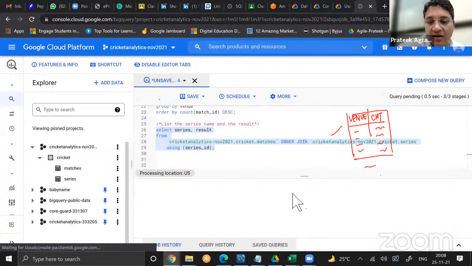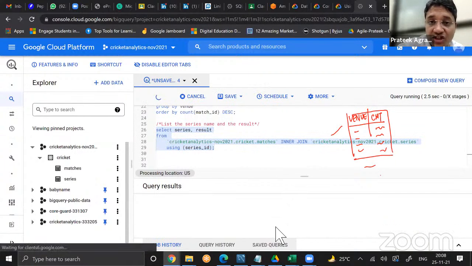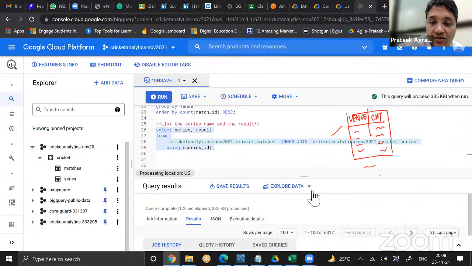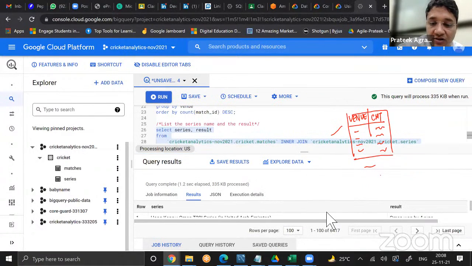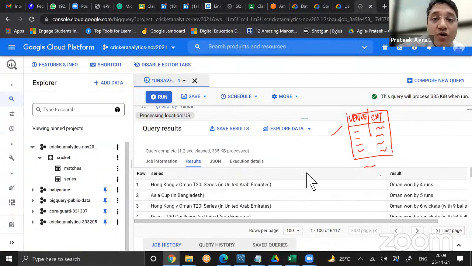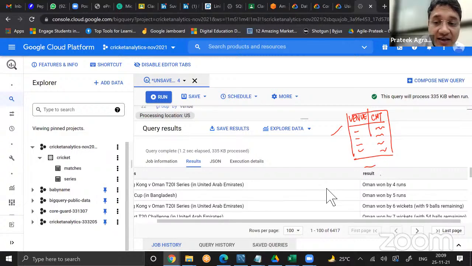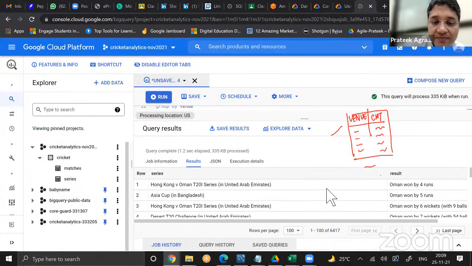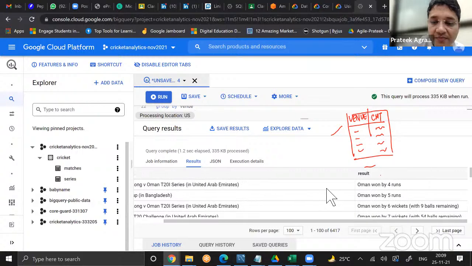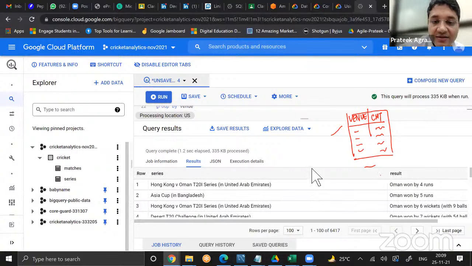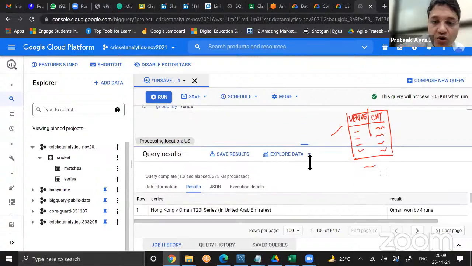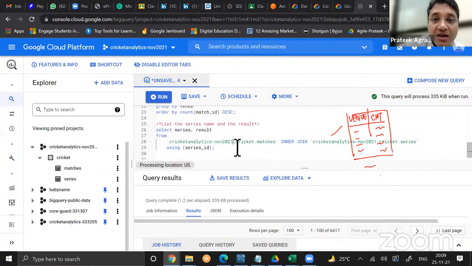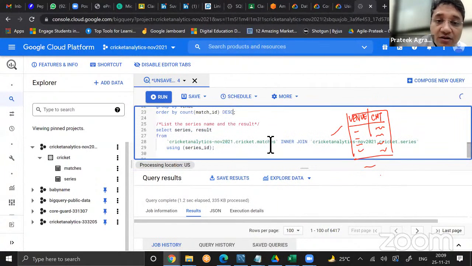And that's about it. Now it's a big query. It's going to try and fetch a lot of rows. So 6,417 rows. But again, because it is the BigQuery platform that you're using, it doesn't take time. So you can see this is the series name, this is the result. Does that make sense, guys? So that's the beauty of working with BigQuery or running SQL queries on the cloud.